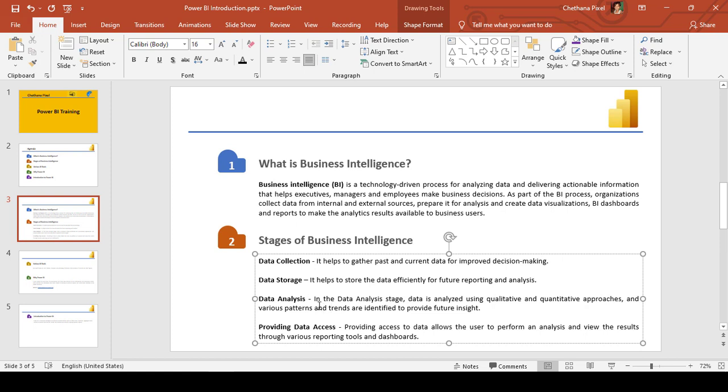In the data analysis stage, data is analyzed using the qualitative and the quantitative approaches, and various patterns and trends are identified to provide future insight.